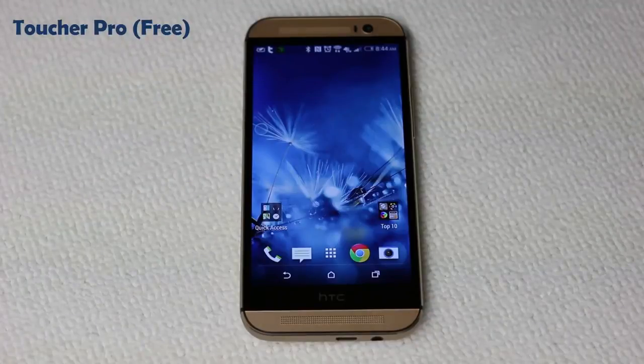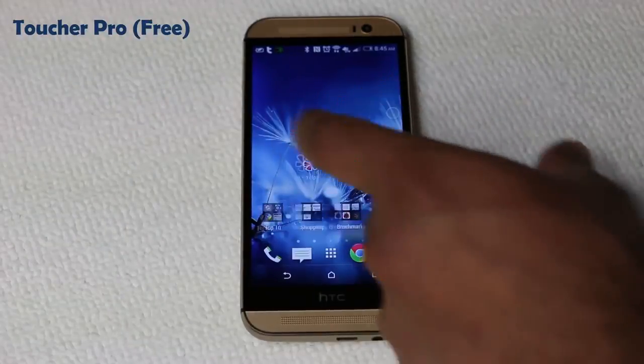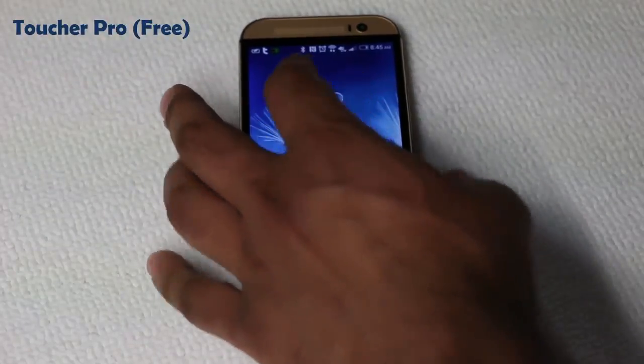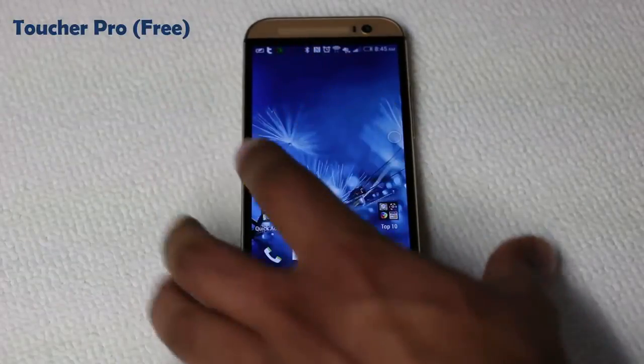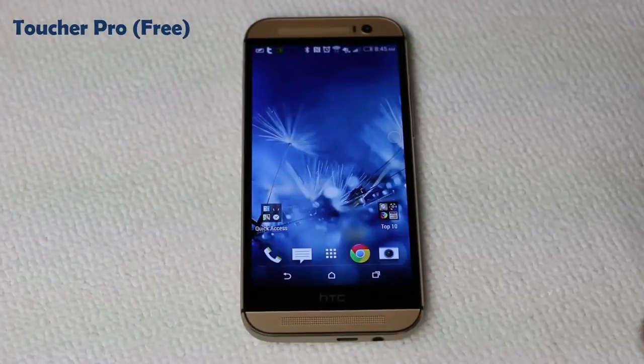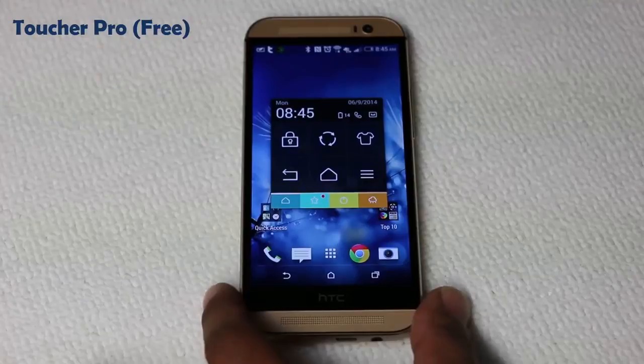Alright, so another fancy app is called the Toucher Pro application. This is basically a floating menu, and you can see it right here that I was hiding it, right? So that is a floating menu that you can float around, and then put it on the side over here, put it at the bottom, on the top, wherever you want. But if you tap it, it brings up a quick access menu. Okay, and then you've got 4 tabs in all menus.